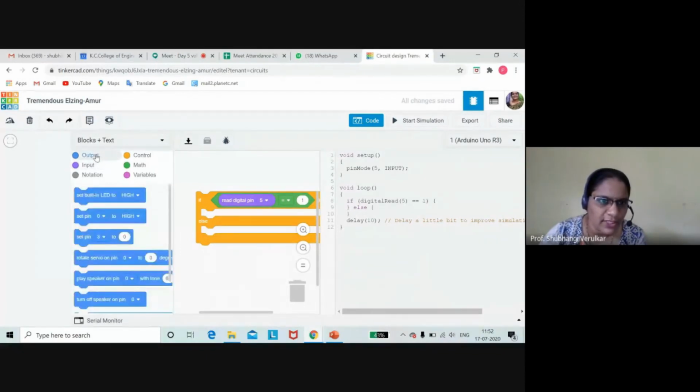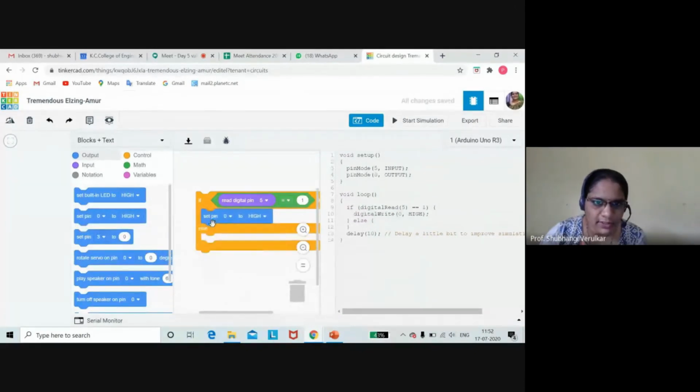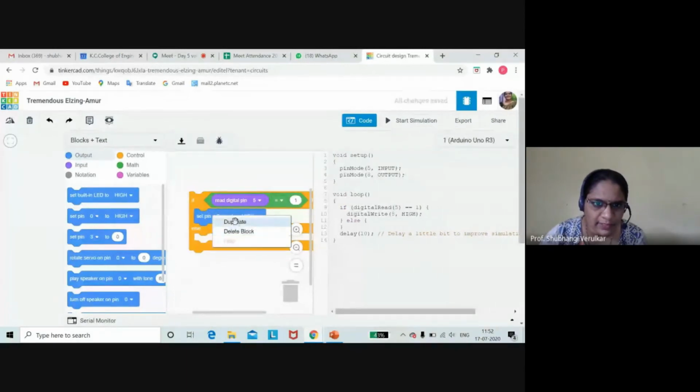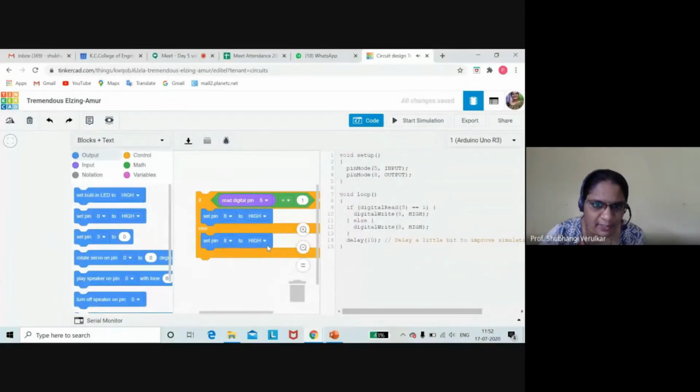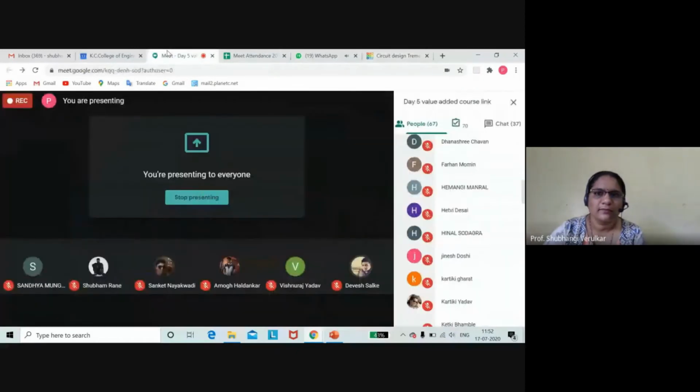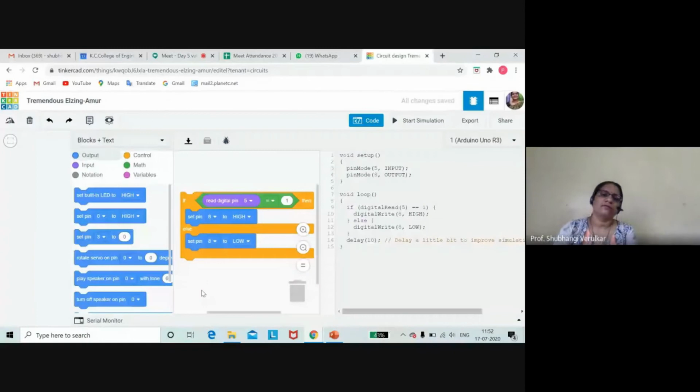Now what do you want to check? Output. You want to make output checking. So set, you can see that change in the code here. Then output pin number 8 high. Duplicate this block and keep it here and make it low. Clear? Is anybody having doubt? Everybody understood? Just click on start simulation.